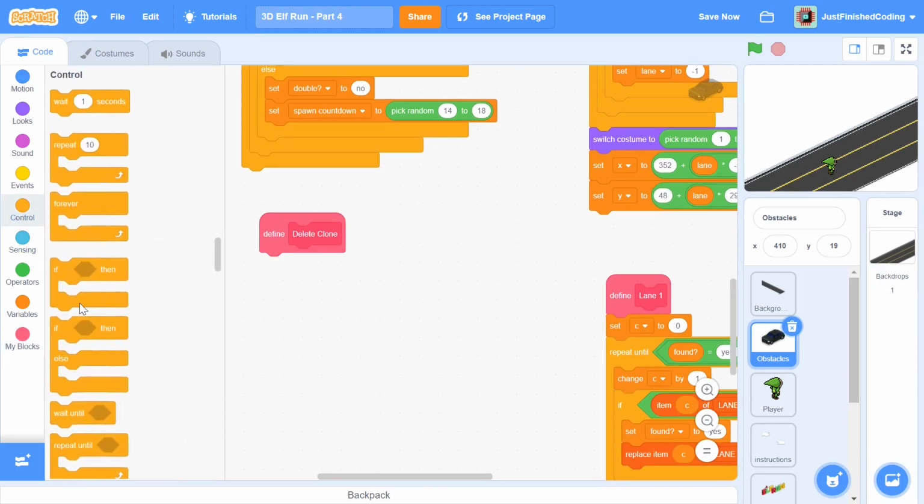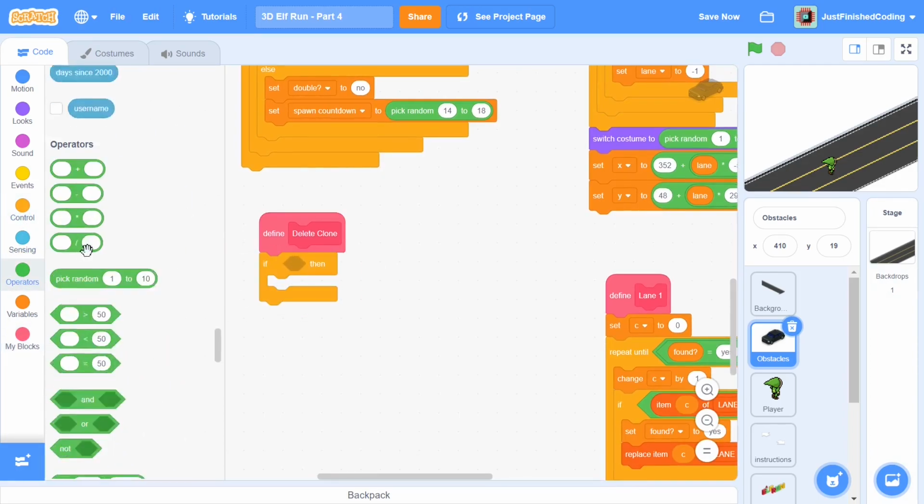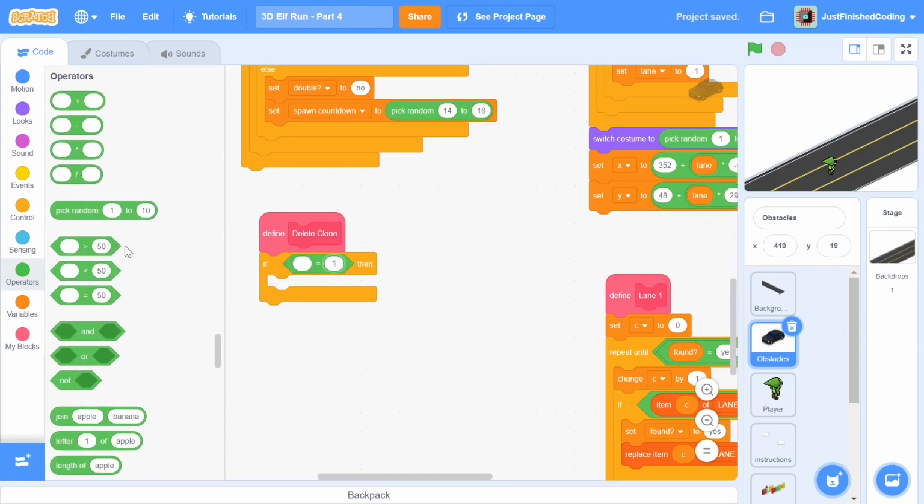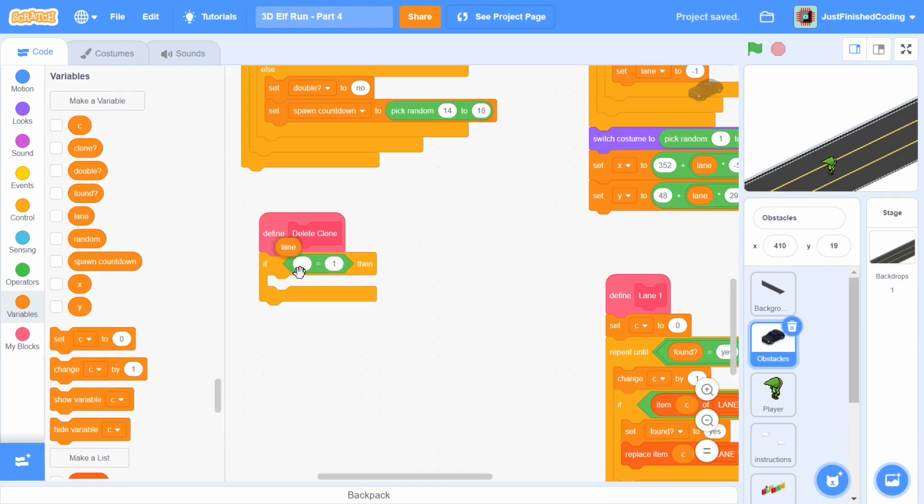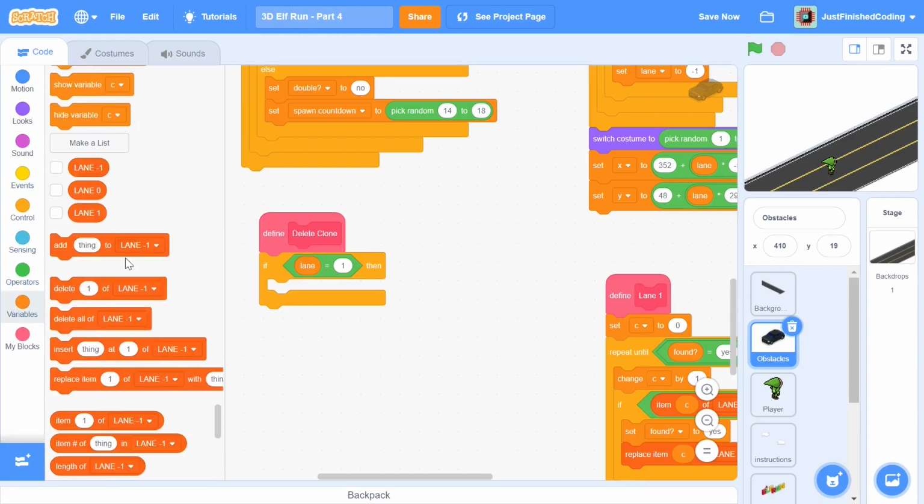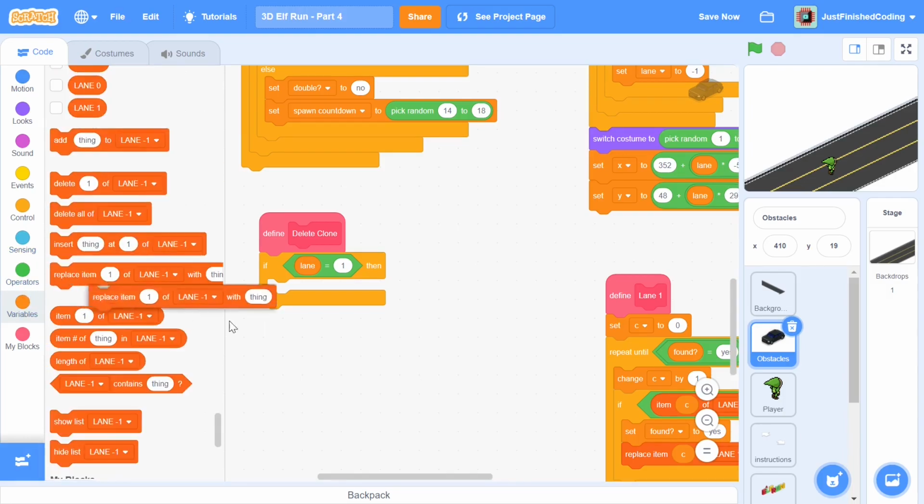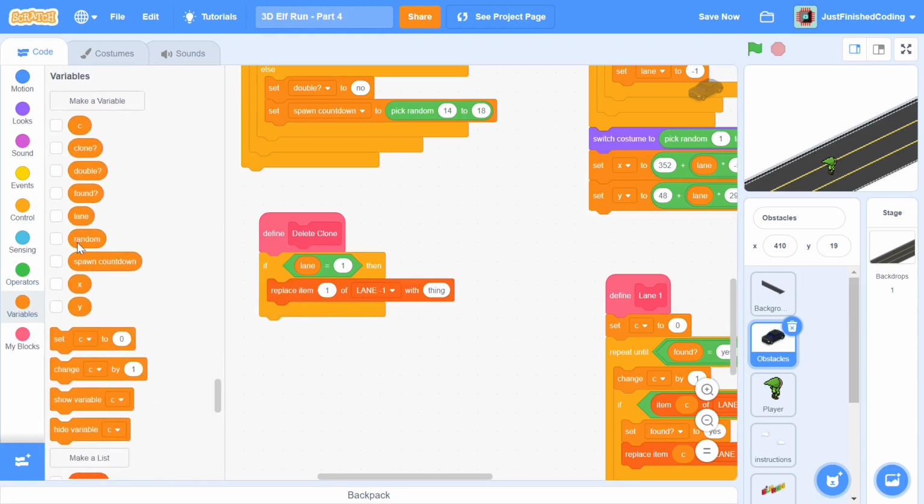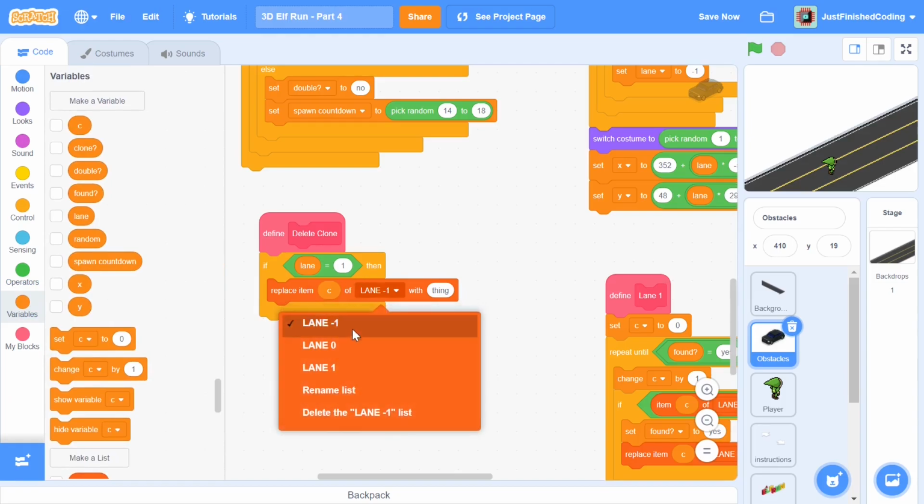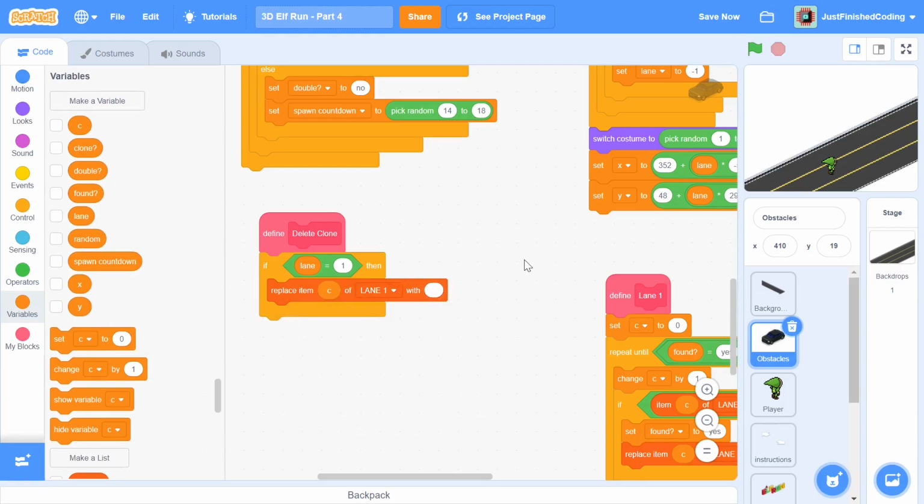We'll have 3 different conditions. So we will first check if lane is equal to 1. In this case, you have to remember that C is a local variable. Hence, each clone has a particular C which defines its position in that particular list. So if lane is equal to 1, then I will head over to the list part of our variables category, and I will say replace item C of lane 1, so this corresponding lane, with a space. I'm going to just change it back to what it was initially before that clone was created.